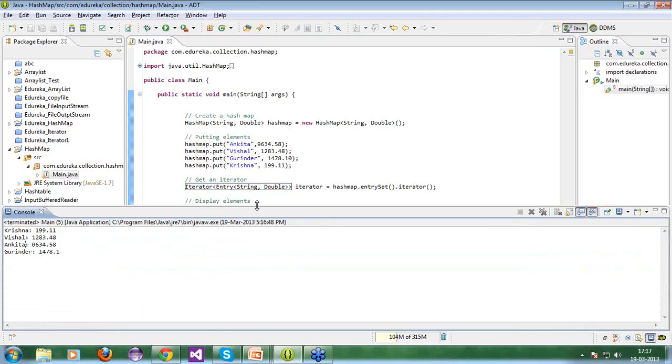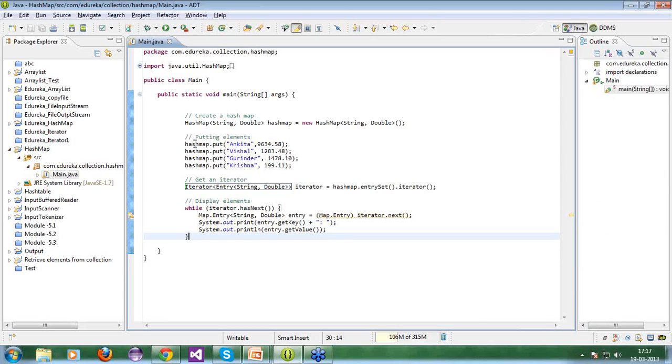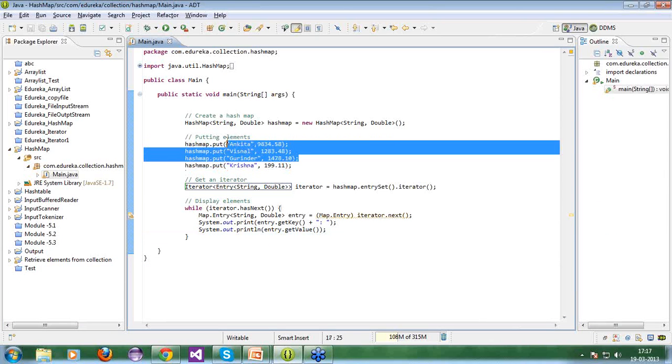So all of you, are you clear with it? How to use a hash map, the declaration, putting values inside it, and then using an iterator so that you can traverse the hash map. Please write down on the chat window, everyone.